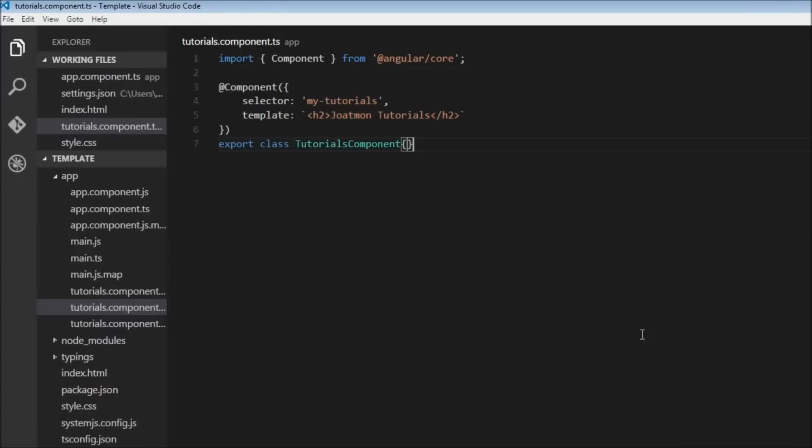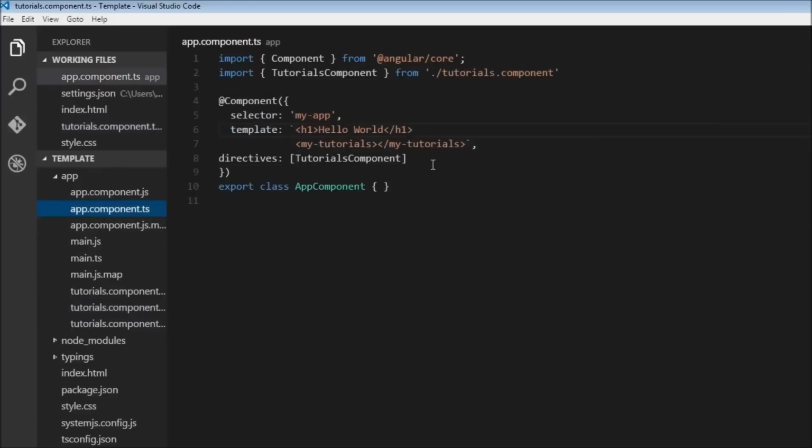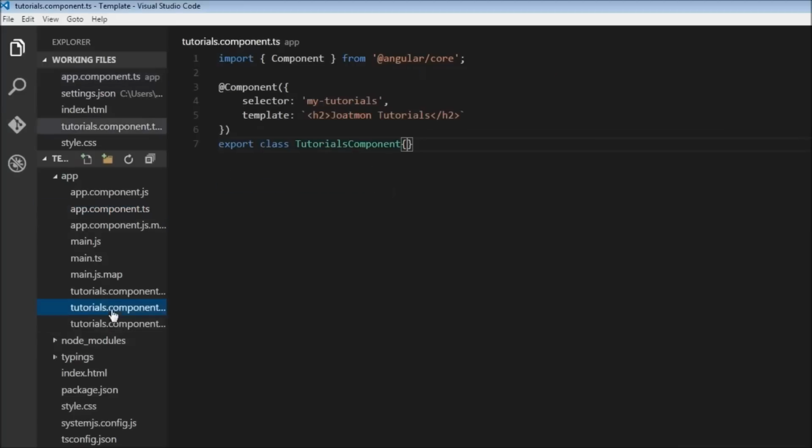Before we proceed, I need to mention that I have removed the code from the previous video because just the style code was taking up a lot of space on the screen, and this is after all a video about Angular 2 and not CSS. So all we have now is hello world in our app component and Jotmon tutorials in our tutorials component. Now if you have a look here, we have hard-coded the string Jotmon tutorials in our template.